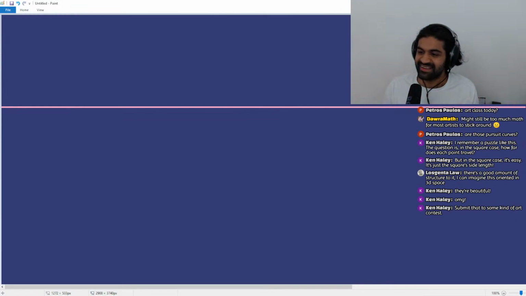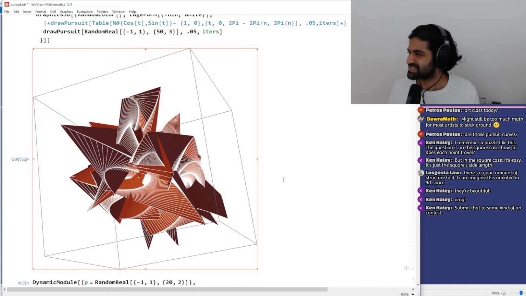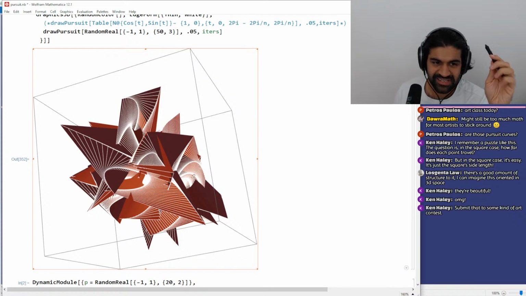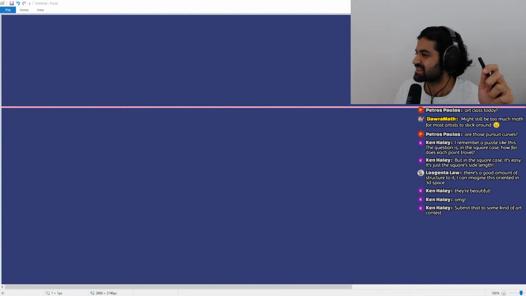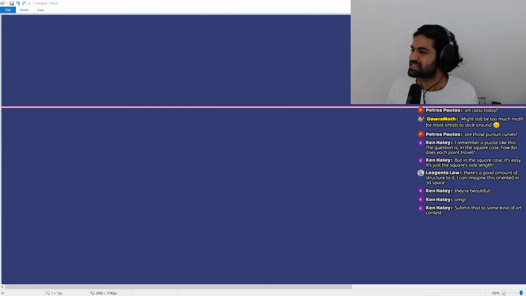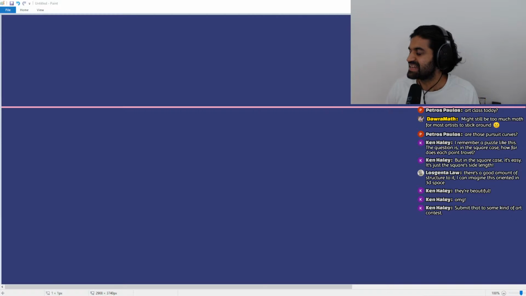Okay. All right. So what we have here is a bunch of weirdness. These are 50 points in R3 that are essentially chasing after each other, which is cool. But the actual honest math content of this was that I really wanted to combine this idea of pursuit curves with a tessellation. Okay, so what's a tessellation?